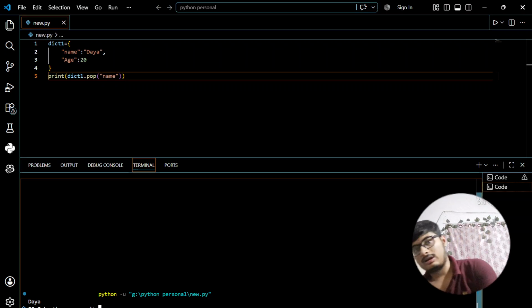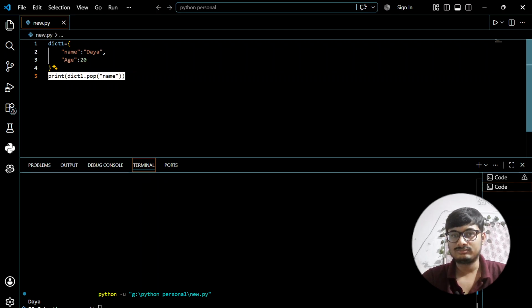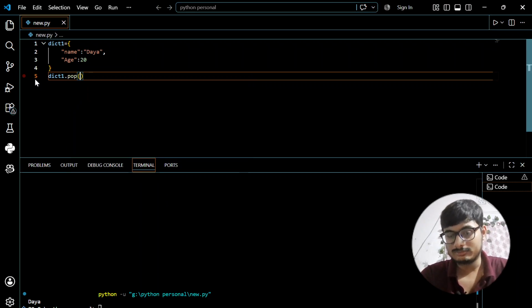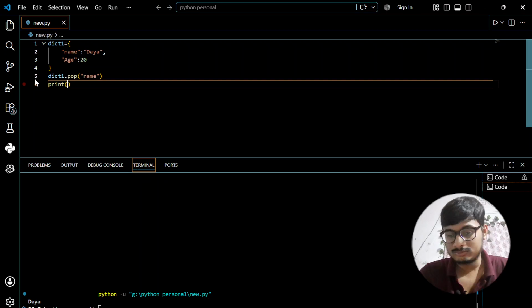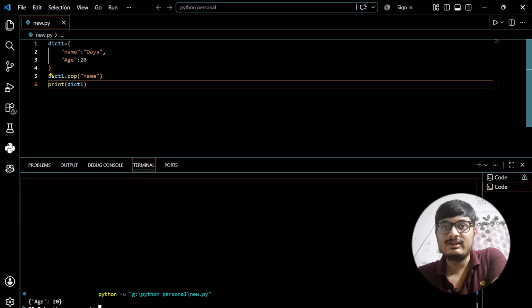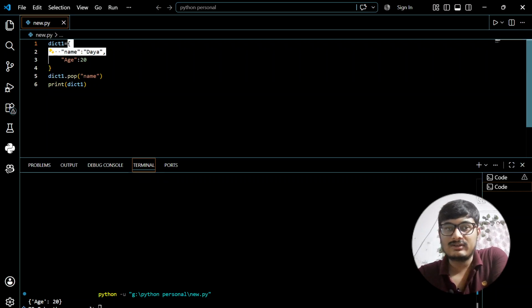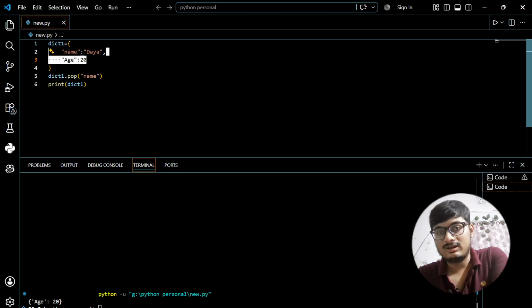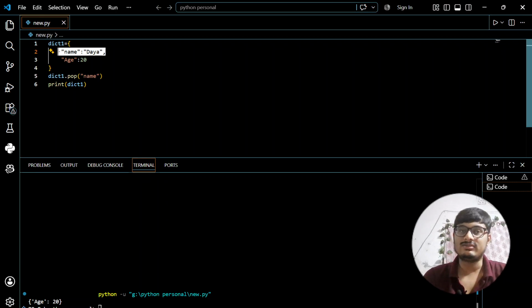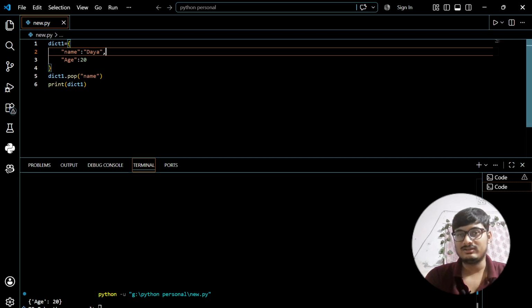So dict1 dot pop. Now when I write this key, this whole thing is removed. So that's how we do this. I just write dict1 dot pop, and inside the pop I give the key that I want to delete. So this whole key value pair is being deleted.